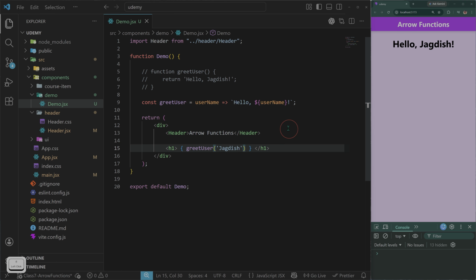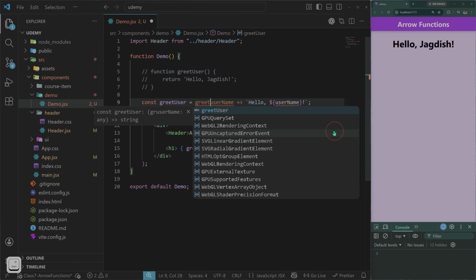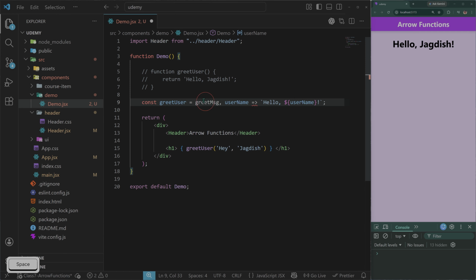Let's say I want to pass the greet message also as a part of this function call. So here I'm passing the greet message, and the same I want to collect here. So if I'm using greetMessage now, it will start throwing the error, because omitting the parentheses is only allowed when we have only a single parameter. If we have zero parameters or more than one parameter, at that time we must enclose those in opening and closing parentheses. This is the syntax we need to remember.